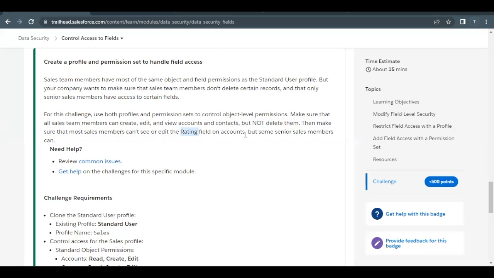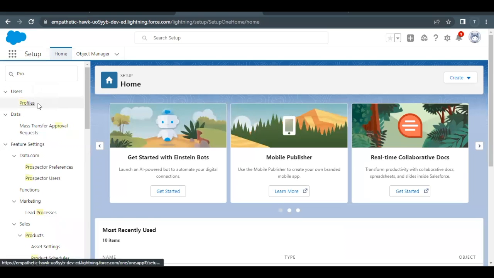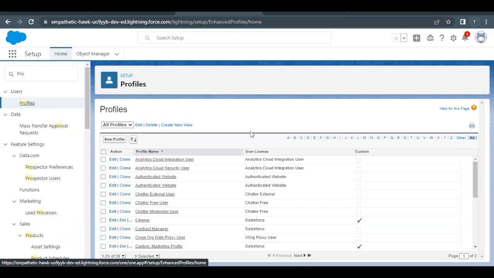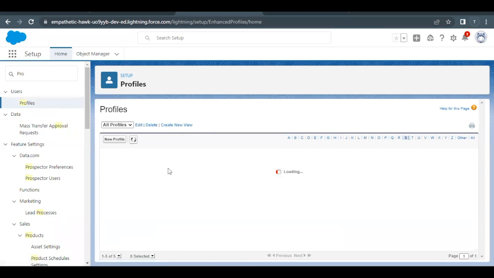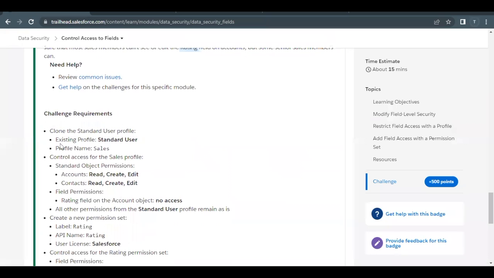Let's quickly launch our Trailhead playground, which I've already done. Now go to Home, Setup, and in Quick Find just type Profile, because first of all we have to create a new profile, which will be a clone copy of the Standard User profile. From the alphabet section, just select S, and you will find Standard User over here. As mentioned in the challenge, we have to clone the existing Standard User profile.